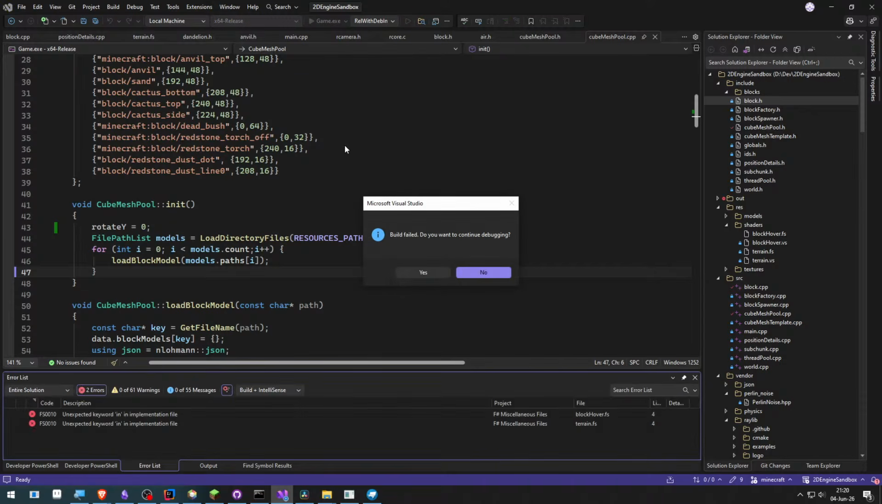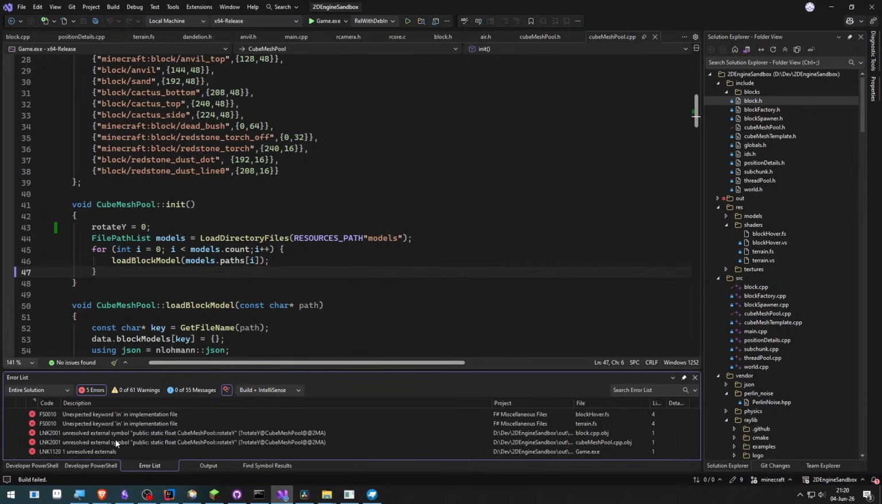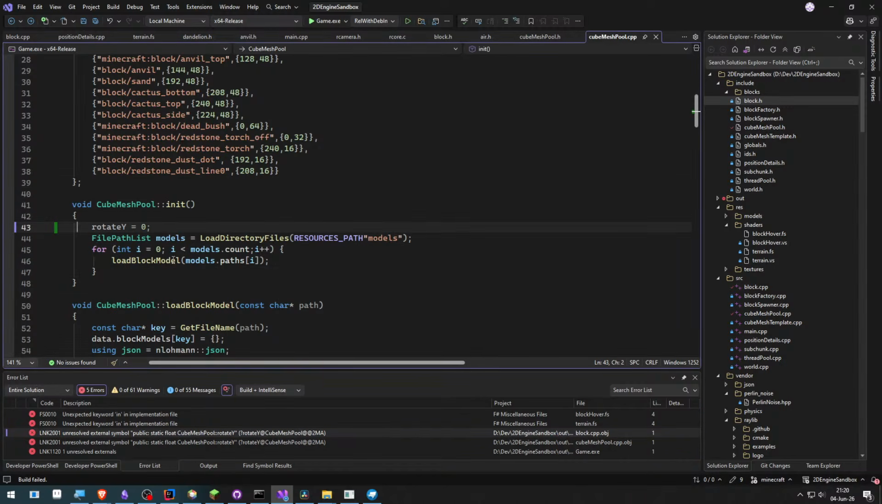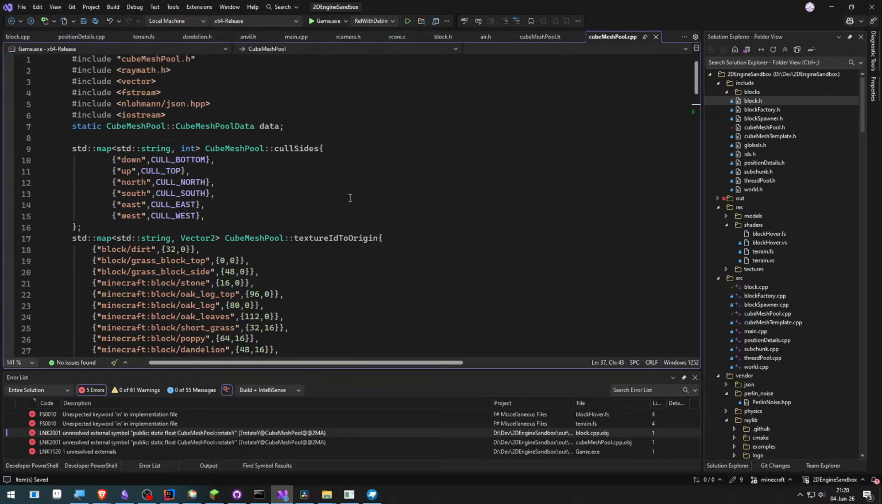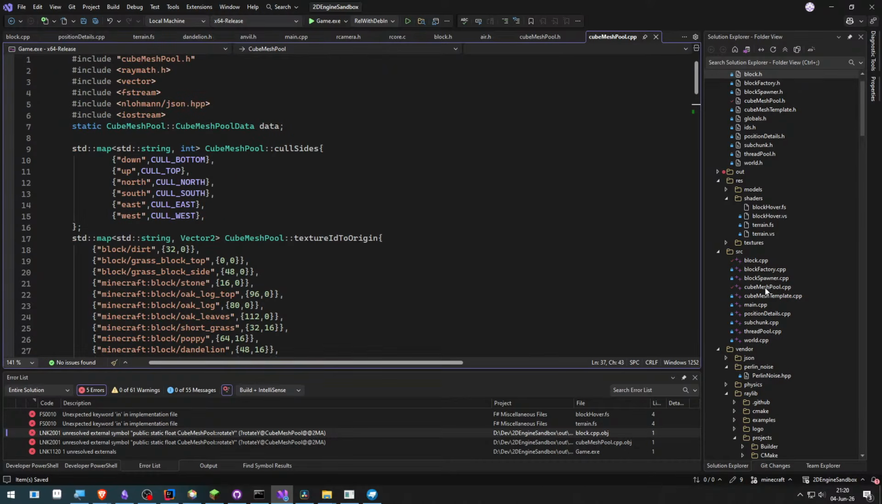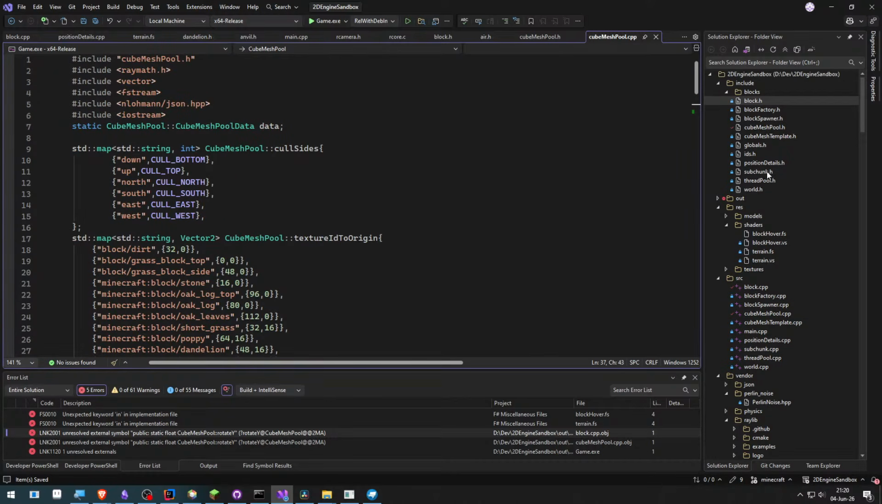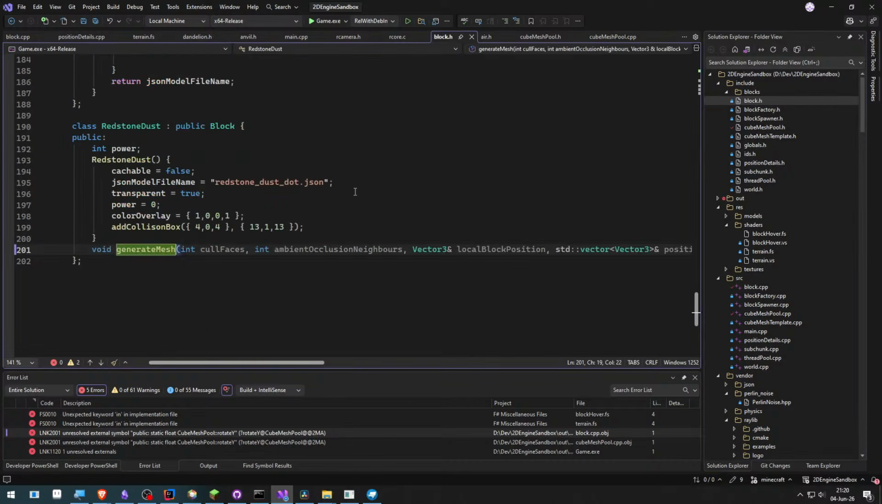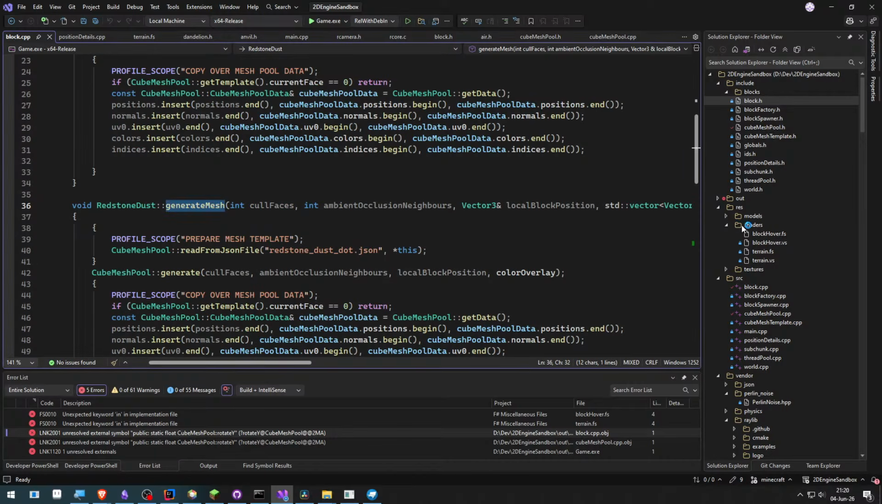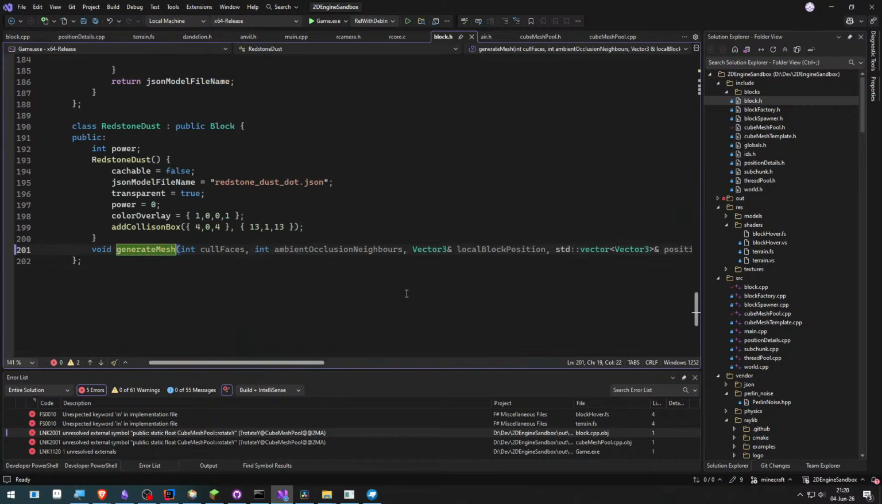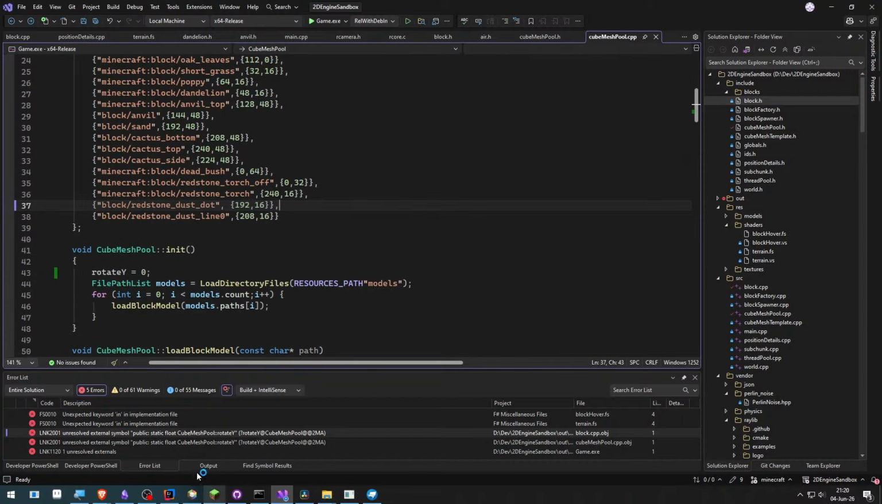Let me test if the game compiles. No. What's the issue? Rotate Y. Why is it not compiling? Where is it? We were inside of this, I think. No. Where were we? Why doesn't it compile? It's a linker error. Rotate Y.